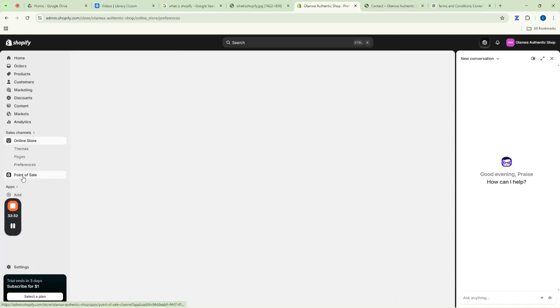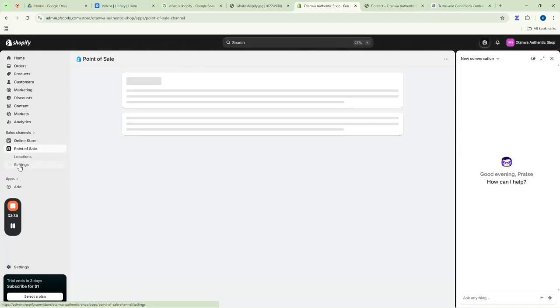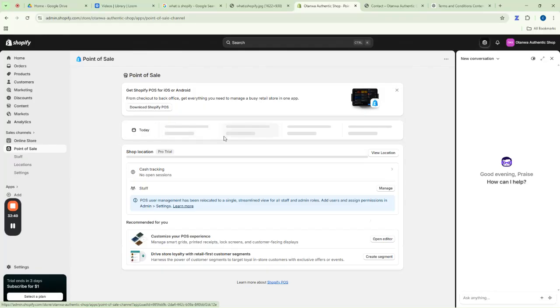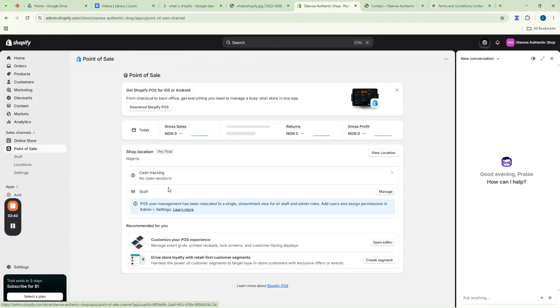Then we have point of sale. This is your POS. Okay, you're going to set it up. We have locations, we have settings, and so on and so forth. You can see that now. Okay, so we have it said get Shopify POS for iOS or Android. This one actually helps you to make your sales and collect your money. So you need to install the application on your phone with your staff and all of that. So all these ones we're going to be doing later on.